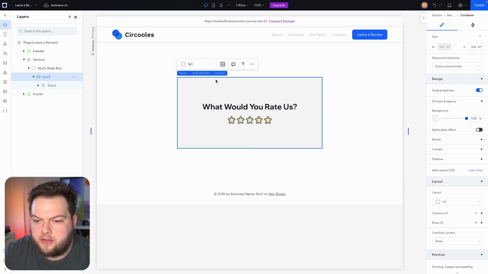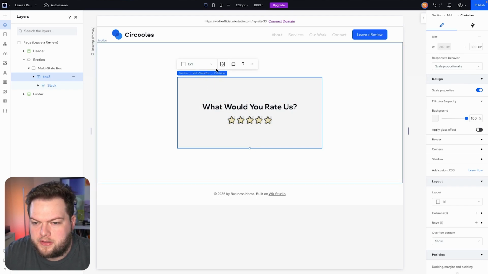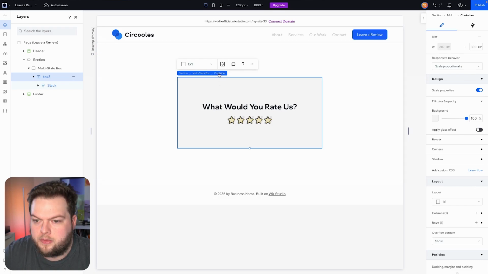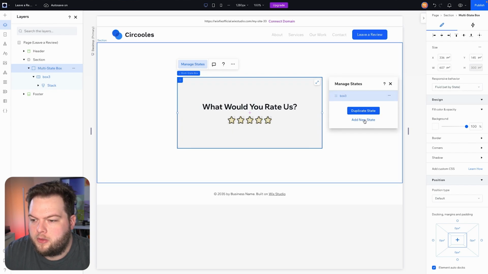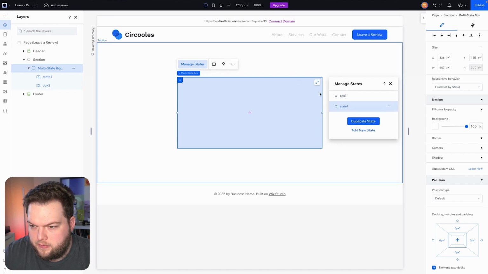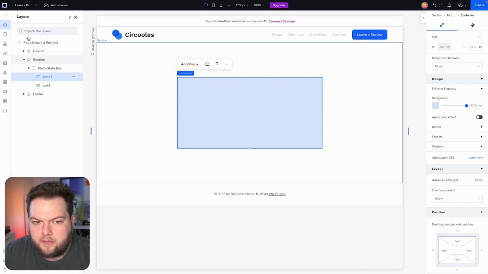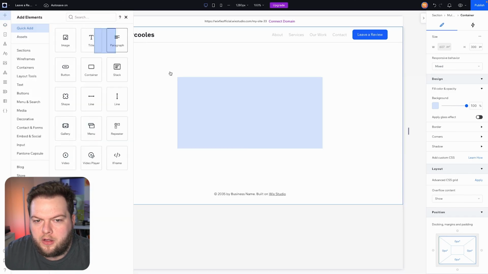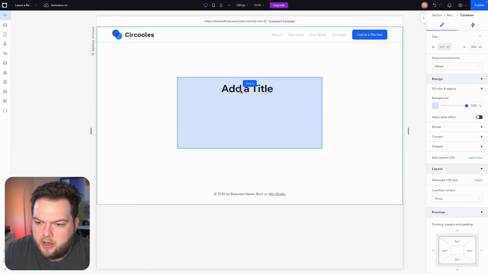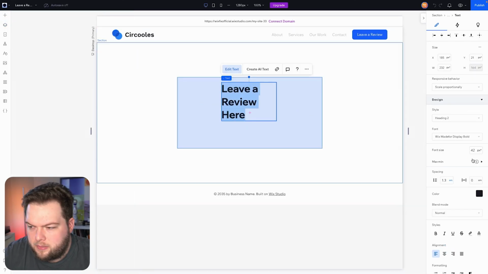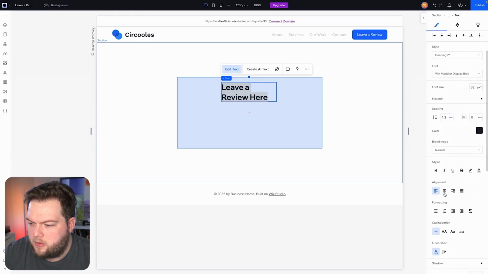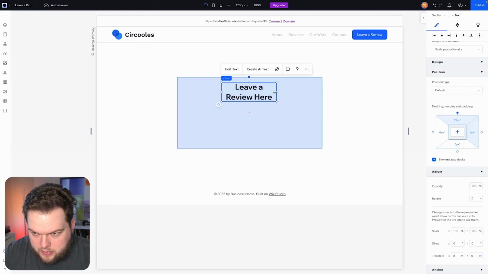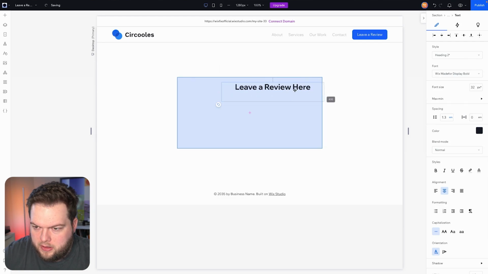So what we're going to do is, using the breadcrumbs on this multi-state box, go back to the multi-state box element, press manage states, and add a new state. For this one, all I want to do is go ahead and add a text box, and we'll put some text in it. Obviously you maybe don't want this text, but we're going to center it. I'm going to expand it a little bit.